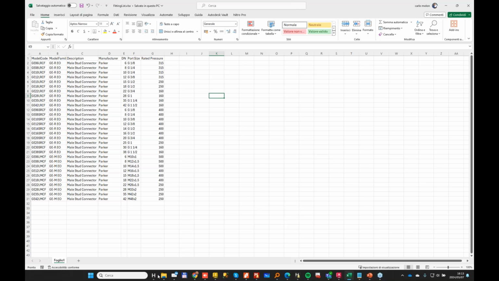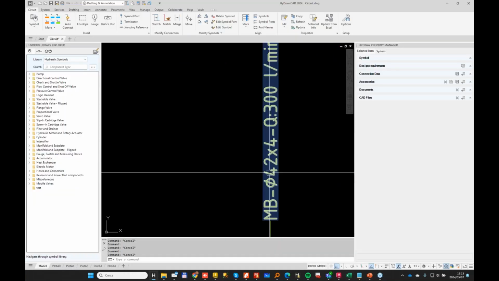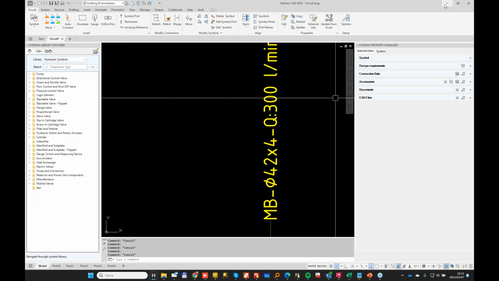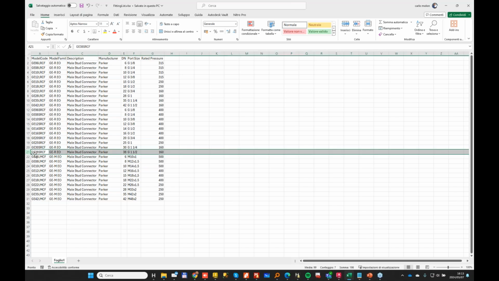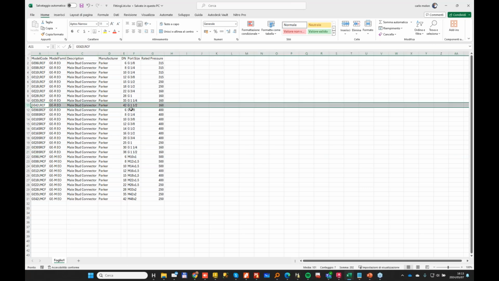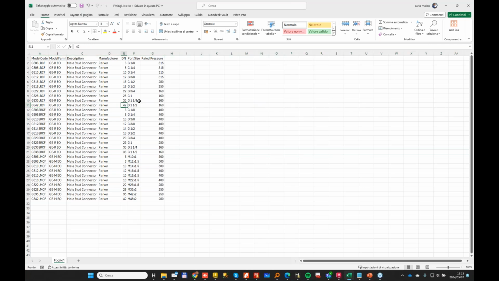So in my case, in the diagram I have made, I need a 42 millimeter diameter. So I will need a DN42. So it could be an M48 by 2, or I think this one, it's a G1 by 2, 42 Parker connection.